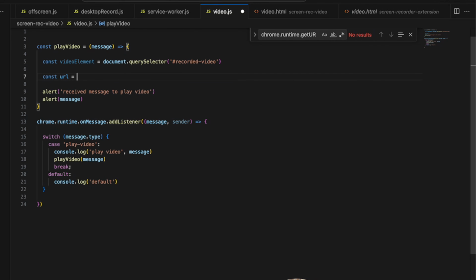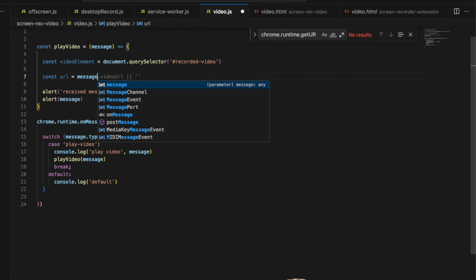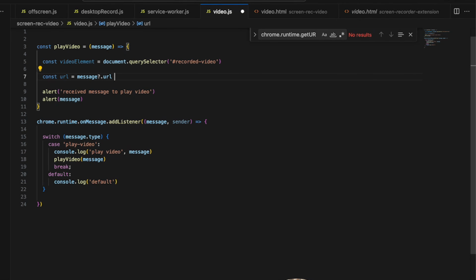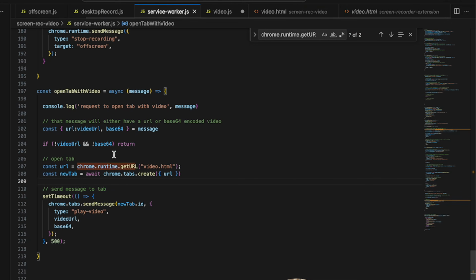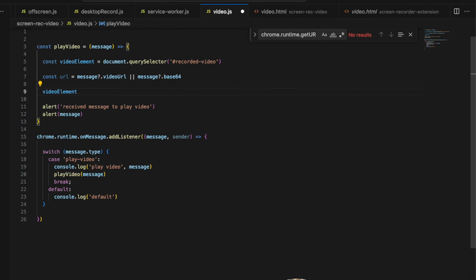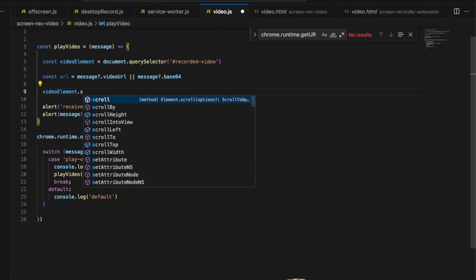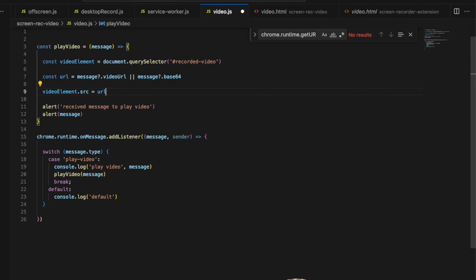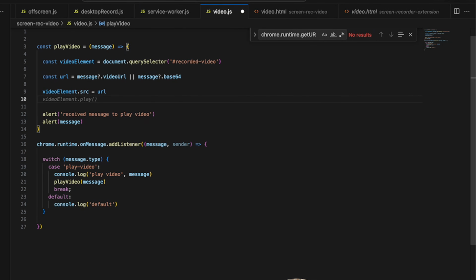We could just say URL equals message URL or message base64. So let's just double check that's exactly what we pass in. No, it's either video URL or base64. So let's just adjust that. And then down here, we can say video element source equals video URL, and then we want to play. So let's see what we get so far.